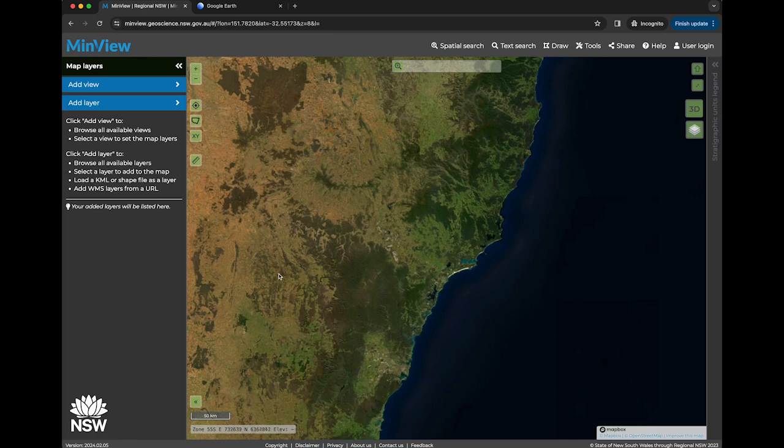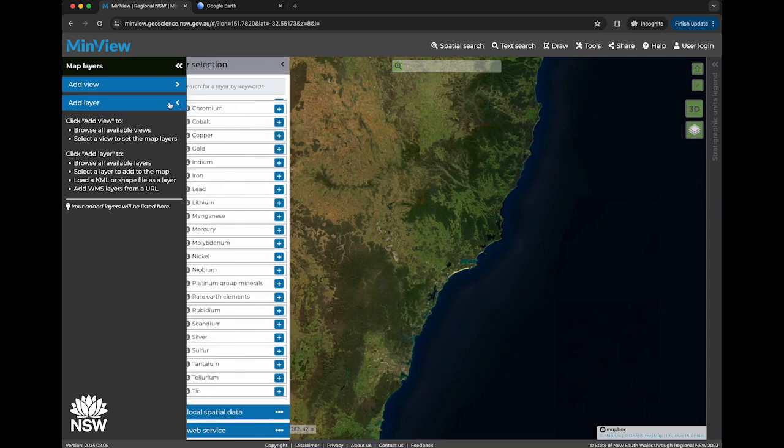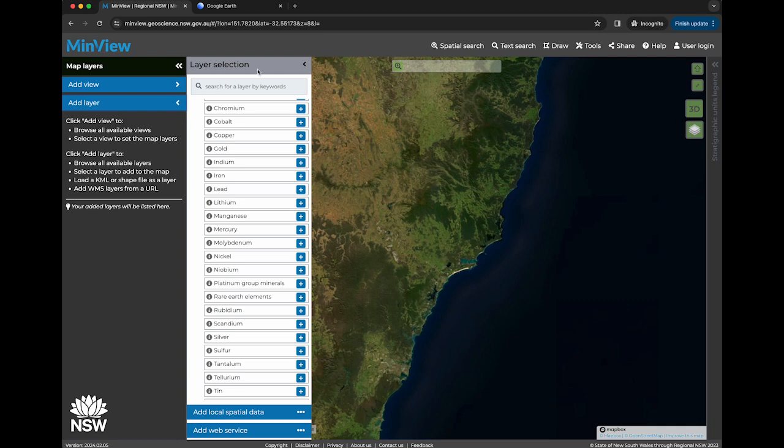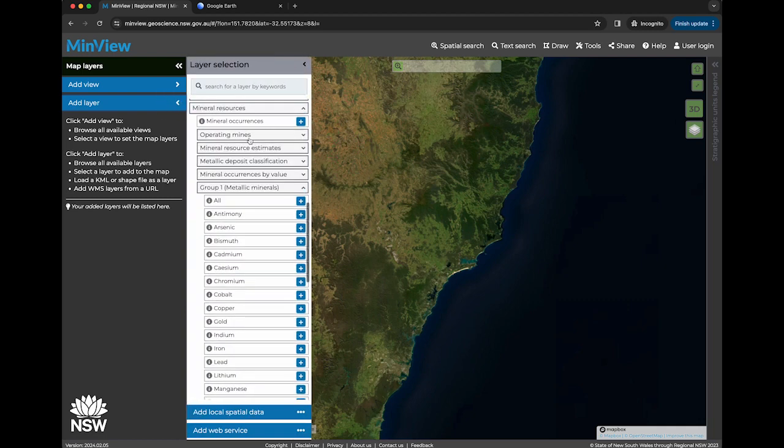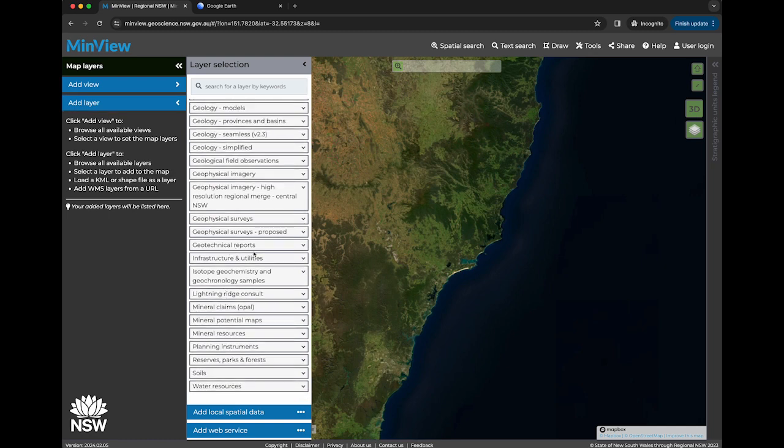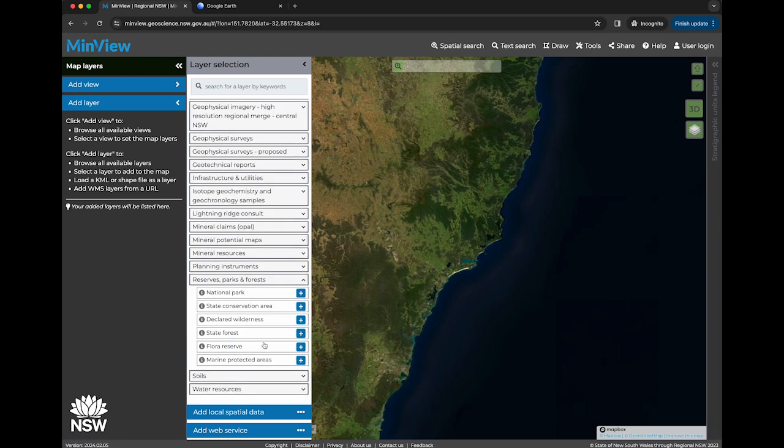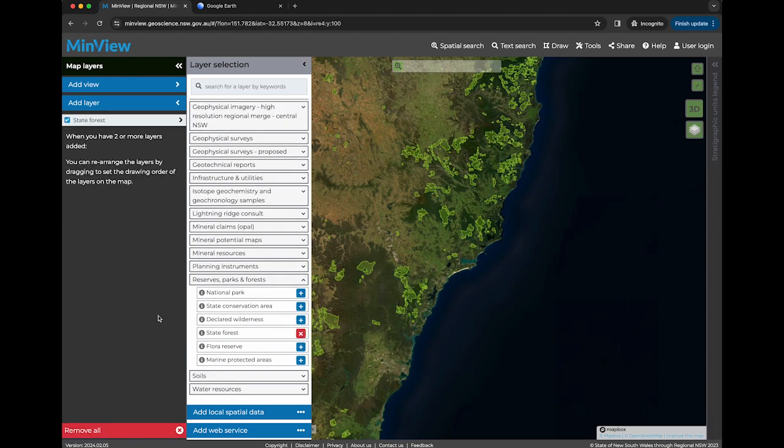When you open the New South Wales Government mineral map, you'll be presented here with this interface. Over on the left is where you really want to navigate to straight off, because here you can add layers. And within the layers, you'll see that there's categories. The very first category that I add is reserves, parks and forests, because the state forests are where you can fossick if you've got a fossicking license, and that shows them on the map there. So you can see once I click on forests, we've added the layer over on the left, state forest.